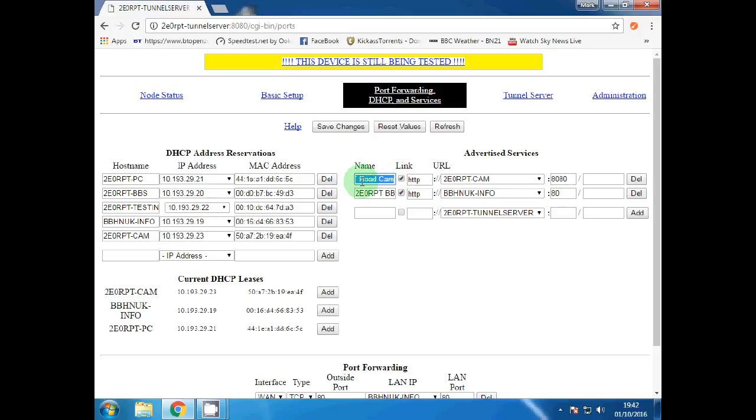So this is 2.0 Road Cam. Put a tick in there if it's a clickable link, and then the header if it's for a browser. If it's a service that shows up in a browser, that would be HTTP. Don't use HTTPS. We are not allowed to use encryption on amateur radio, so no HTTPS connections.